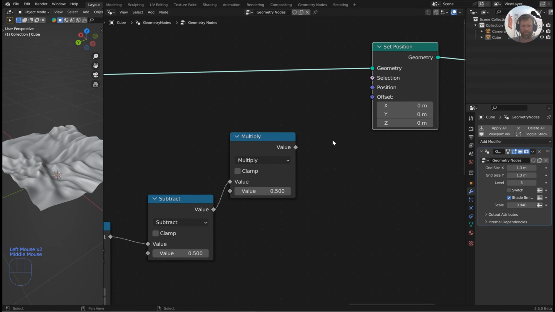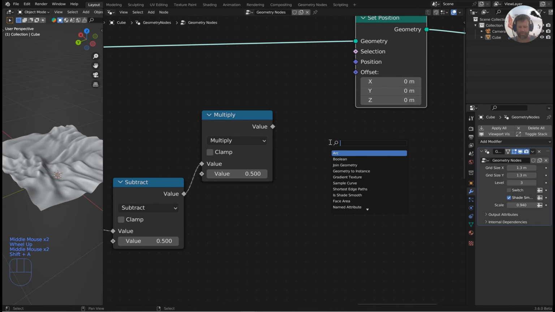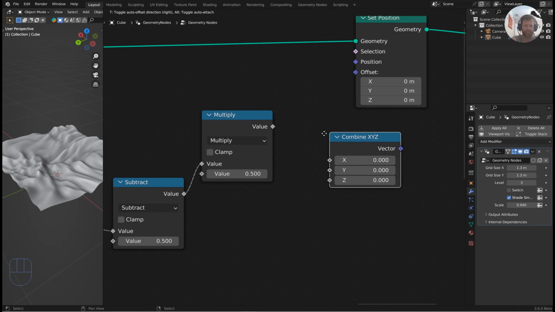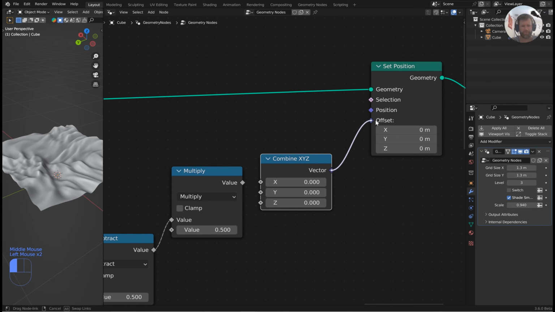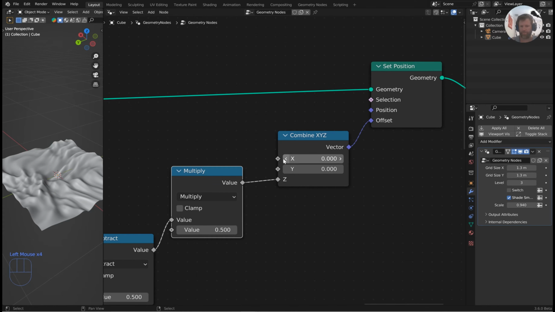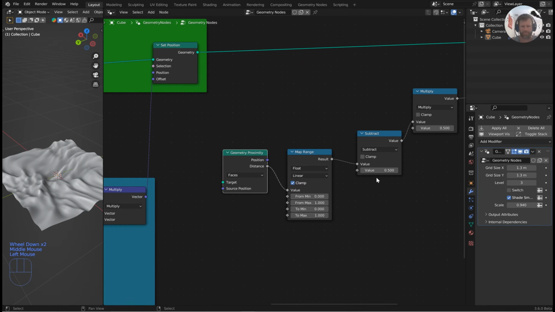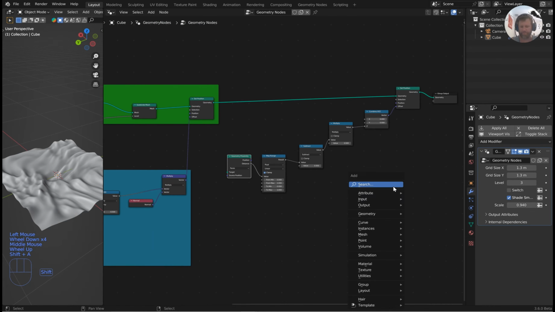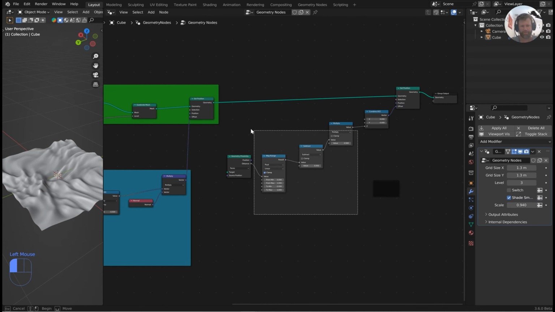And for here, what we can do is we can go ahead and put in a combine. Shift A S, combine XYZ, because what we want to do is we want to kind of pull these apart and pull this from a vector out and kind of individualize this. So this is going to now tie in to the Z axis, which is what we want to access. Now I'm going to go ahead, Shift A S, put in a frame, because I like doing this step by step.